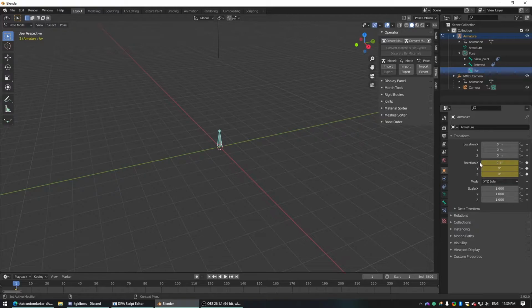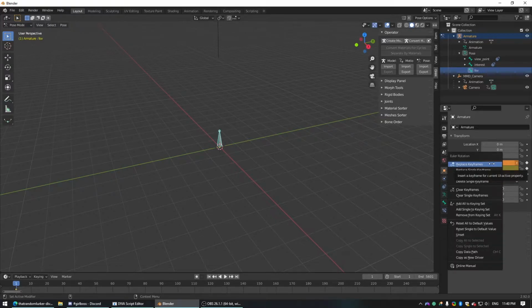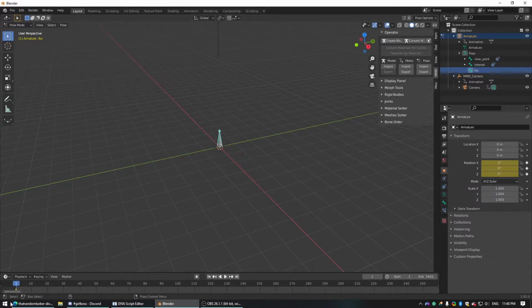And then I usually just switch it back to 0 degrees and then hit replace keyframe. And then that's that. So we set it up correctly for the FOV.